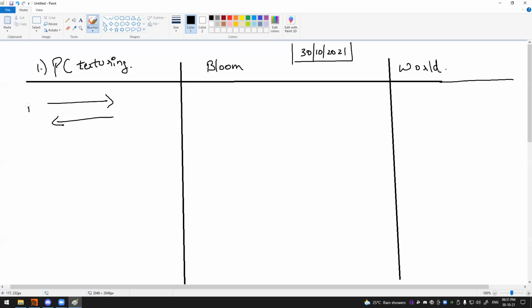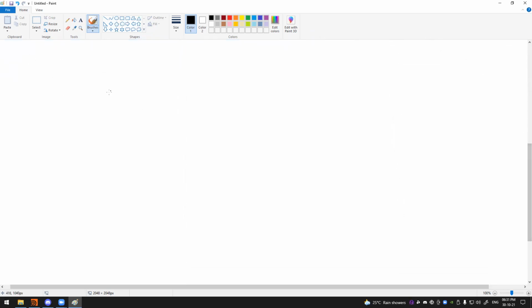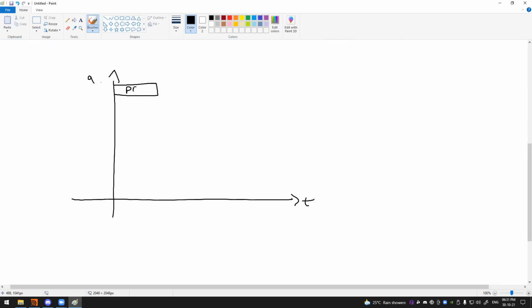I think what I've made right now is like this. See, this is the time versus the animation. You think like this, the PC starts here. Then, just a sec, Rohit is calling.